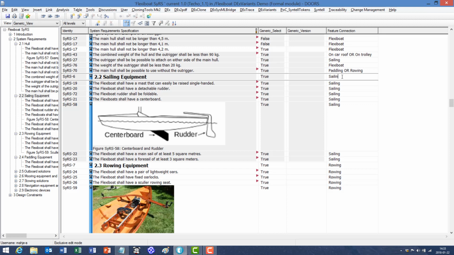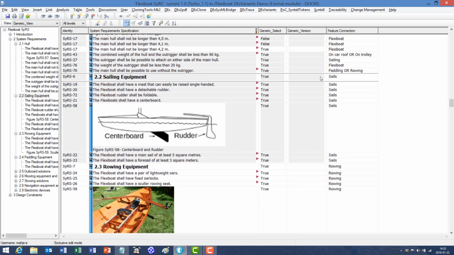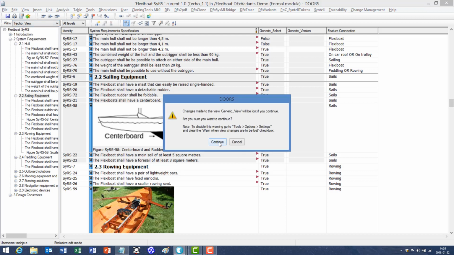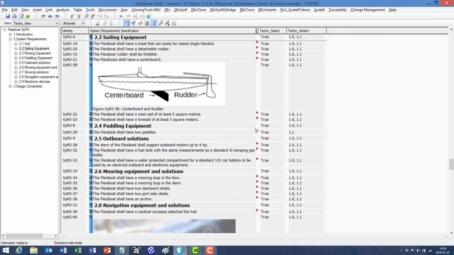And this attribute is inherited. So if I change it like this, sails, for example, all the child objects also get changed. This basically makes it much easier to set up the feature connection. In this module, we also have the Techno variant. Let's switch to that view. Now we are ready to control the variant selection here in this module for Techno based on the feature connection that we previously did for Techno.